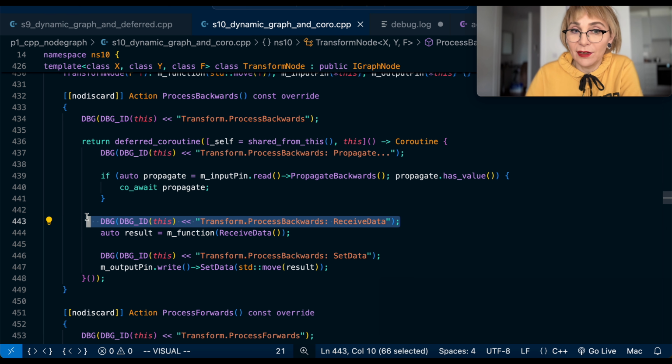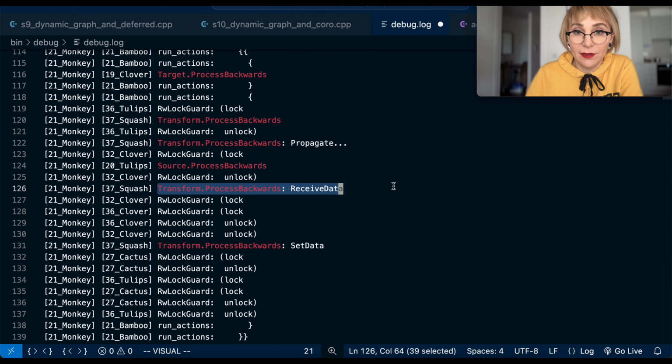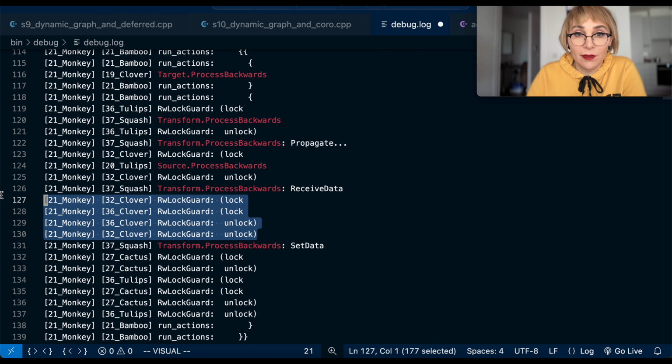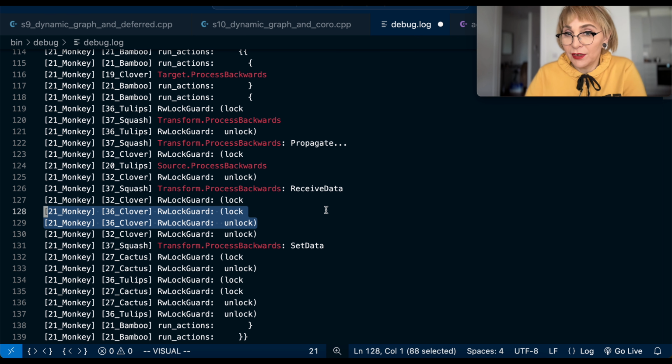So the next line in the log file should be receive data, which is the case. Receive data requires to log two pins. Receive data requires to log the input pin of the transfer node and the output pin of the source node, because we need to read from this output pin into this input pin. So both pins need to be locked for that moment. We can see it here. Both pins are locked, and the data is received in between those two lines in the log. We don't log that.